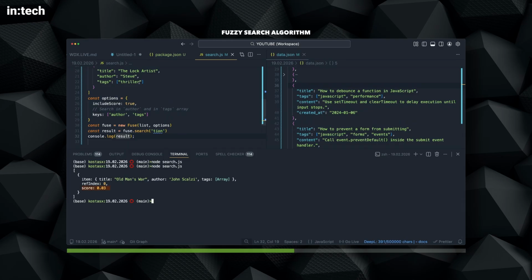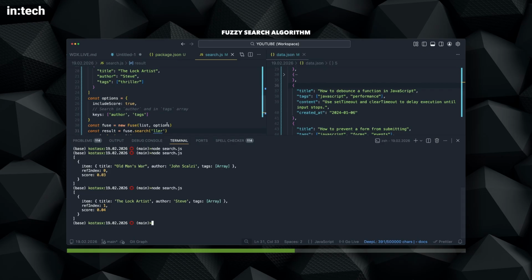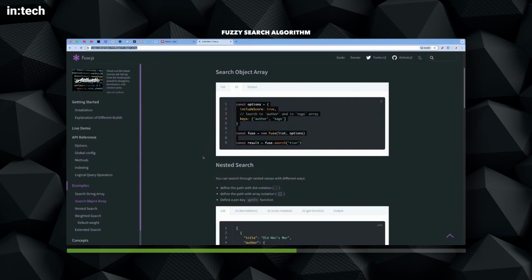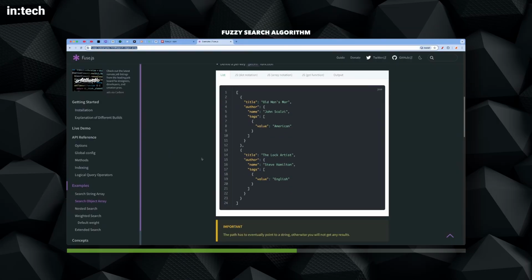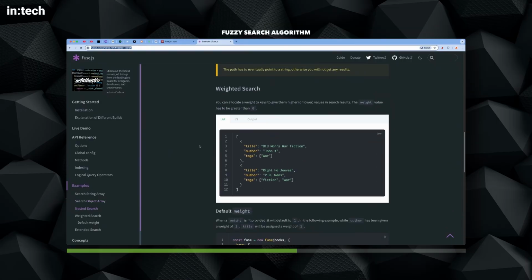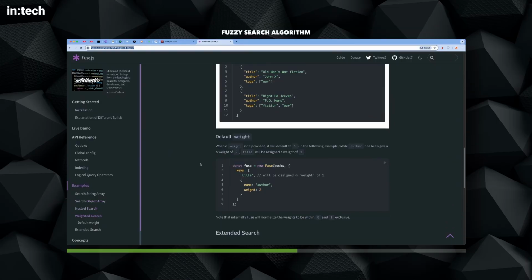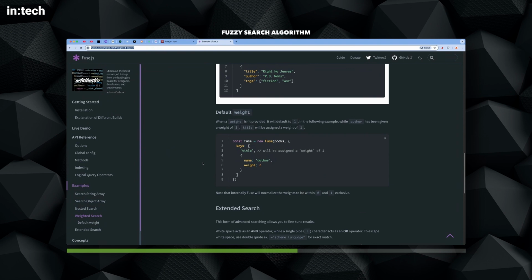Let me try to check for these characters. So I now get this entry. The reference index is 1. That's the second entry in the array. And the score is a little bit higher. Another thing that this library gives us is the ability to configure the search algorithm. You have to read through this configuration and see that there's a bunch of ways that you can extend or customize how the search algorithm works and how you can fine-tune it.